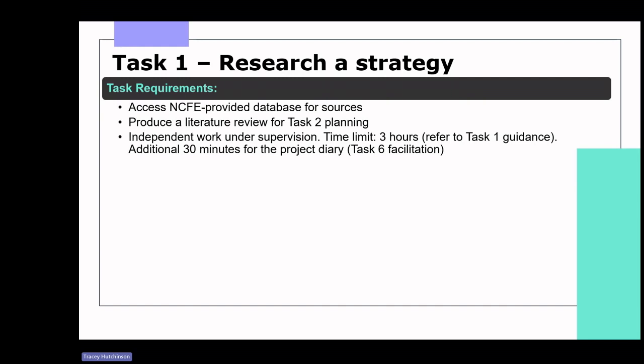Students must complete this task within 3 hours and manage how they will spend their time using the Task 1 guidance. Students will be given an additional 30 minutes to complete their project diary, which will facilitate the completion of Task 6. The project diary will not be assessed.